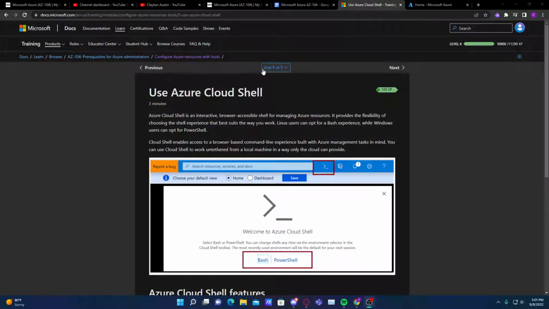Alright, so then on to the next little unit. It says use the Azure Cloud Shell. Azure Cloud Shell is an interactive browser-accessible shell for managing Azure resources. It provides the flexibility of choosing the shell experience that best suits the way you work. Linux users can opt for a bash experience, while Windows users can opt for PowerShell. Cloud Shell enables access to a browser-based command line experience built with Azure management tasks in mind. You can use Cloud Shell to work untethered from a local machine in a way only the cloud can provide.